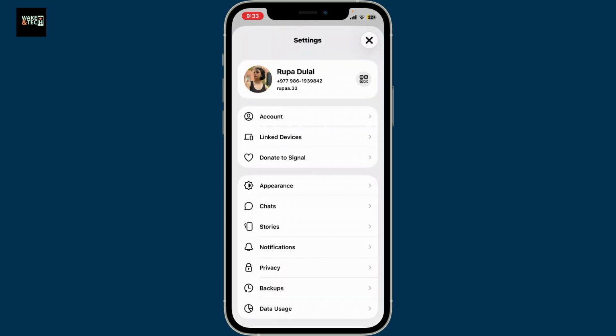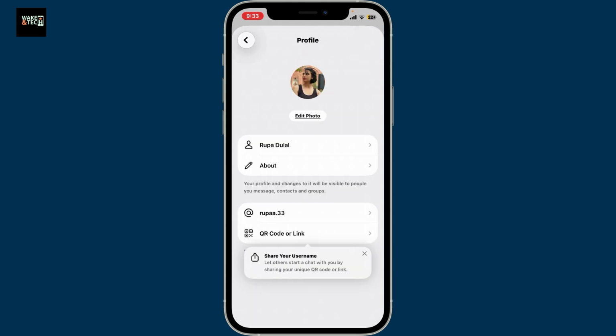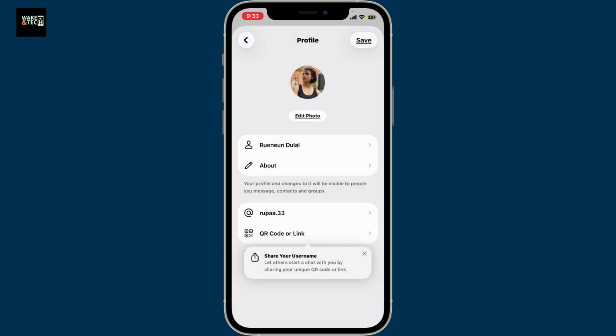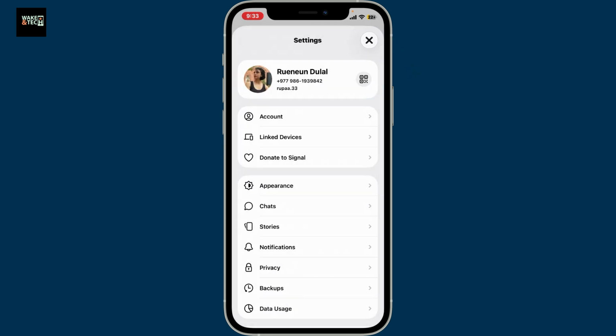Inside the Settings menu, tap on your name at the top, and then after you get to your profile, go ahead and tap on your current name. Now, you will be able to see this page. You can go ahead and write down your new name you want to change to and click on the check mark at the top right. Now, click on Save at the top right and you'll be able to save your new name.